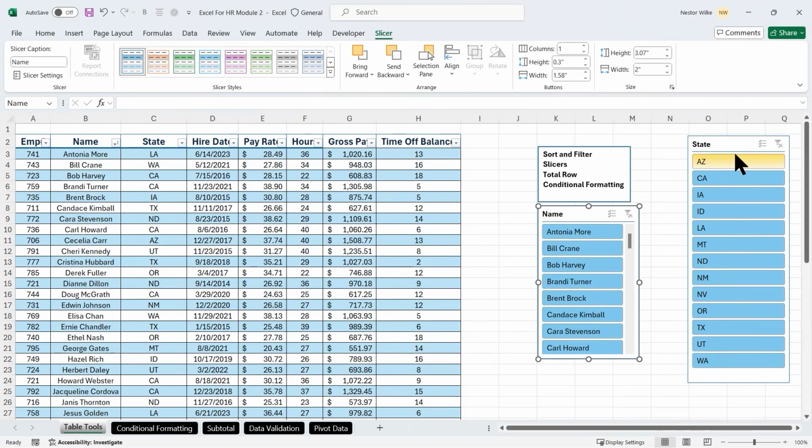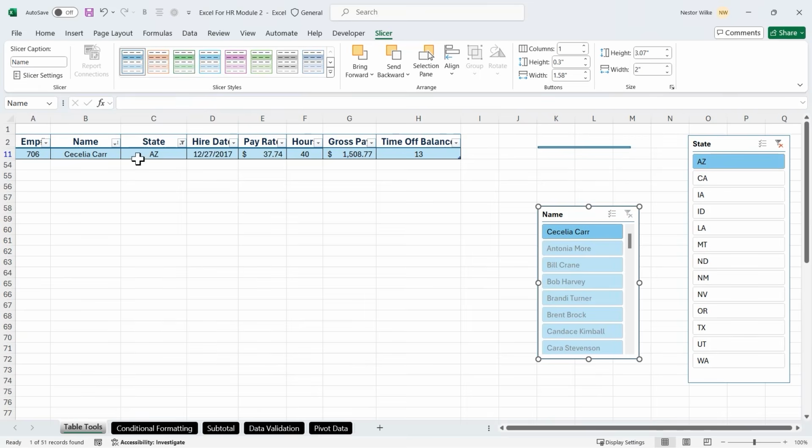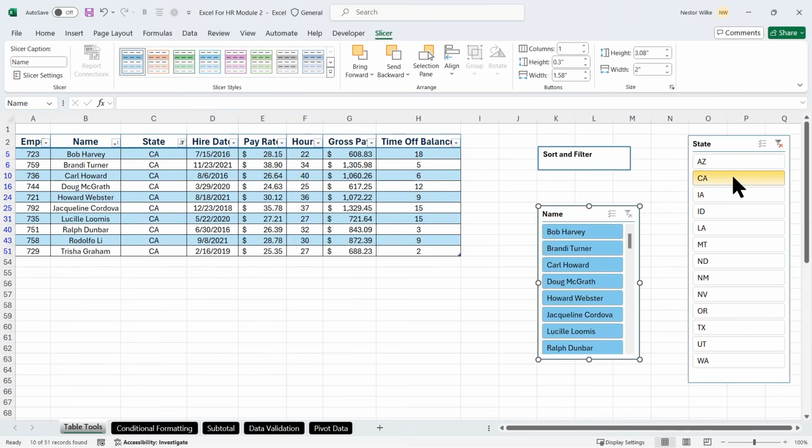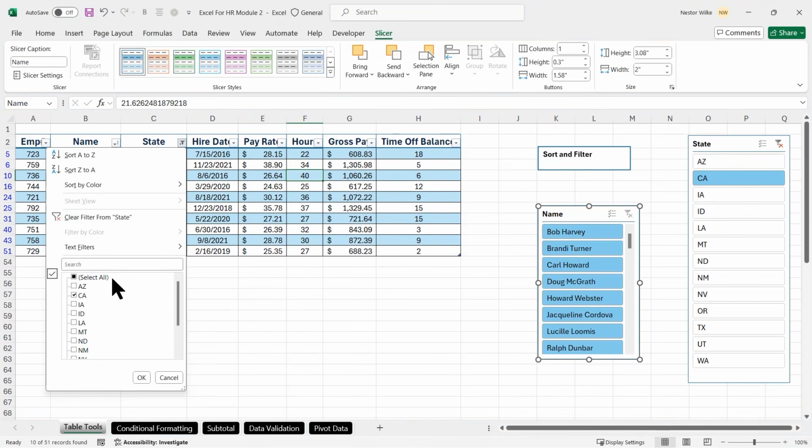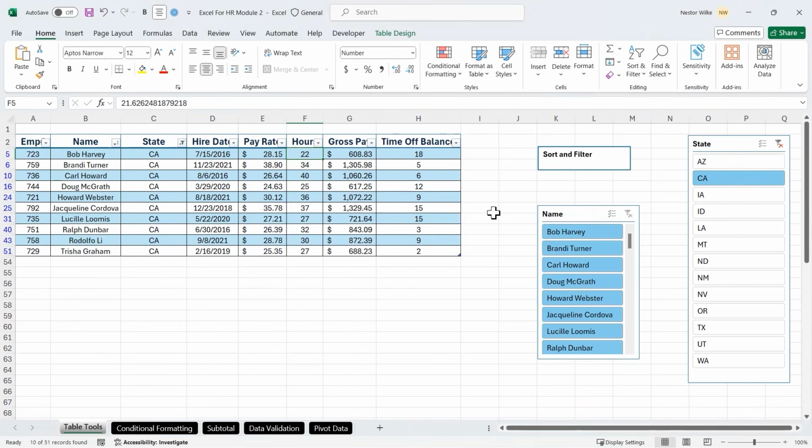Now, if I click on the Arizona button on my state slicer here, notice how it filters my table for me. So it's only showing the state of Arizona. If I click on California, here are my 10 records from the state of California. So it's a pretty nice tool. It offers a one-click solution instead of clicking several places to filter what you're looking for.